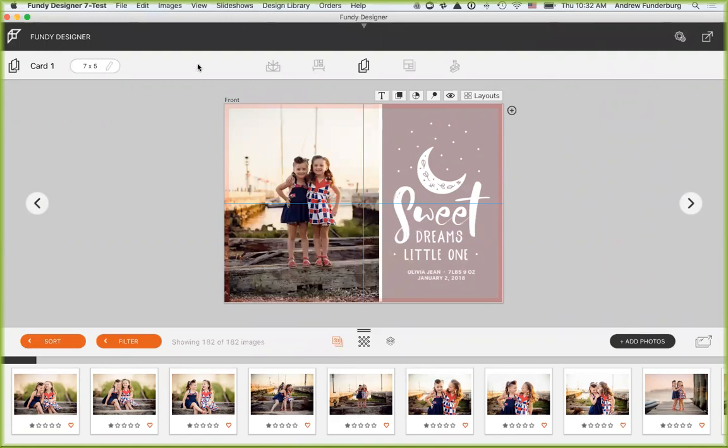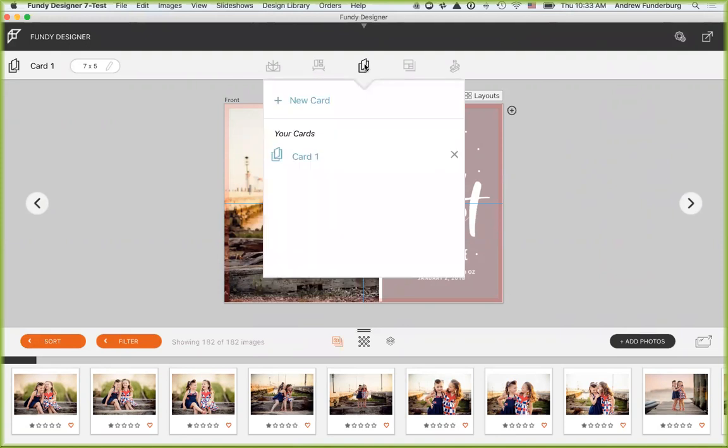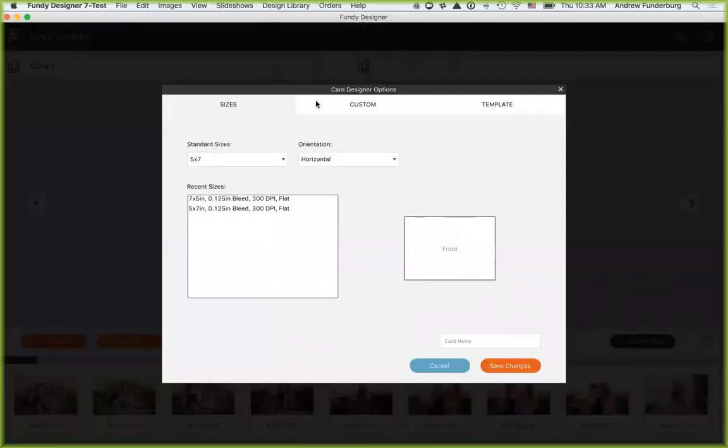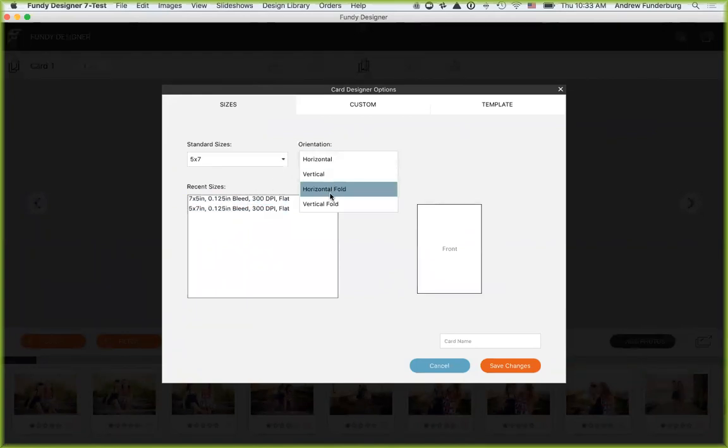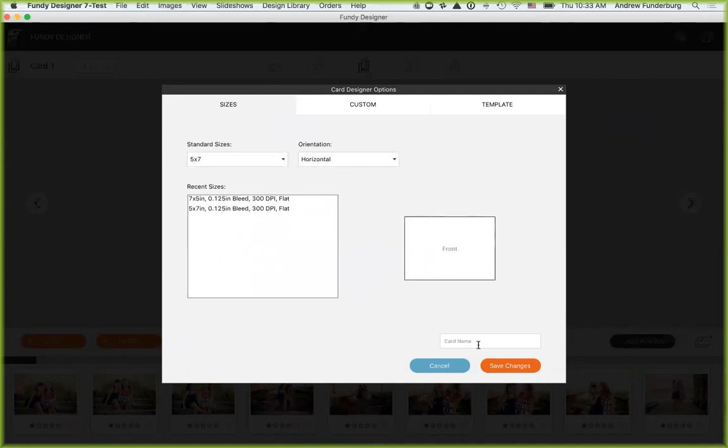To design a card, the very first thing is just under Card Designer, click New Card, and we have all of the standard sizes in here. These sizes are available to direct order from Miller's currently, and hopefully we'll be adding an international option. But you can always click Export and order directly through your lab. So let's go ahead and do a 5x7. I'm going to do a horizontal. You can do a folded card if you want, and just name that card just like anything else.